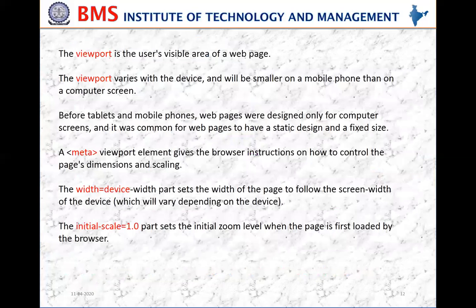What is viewport? Viewport is the user's visible area of a web page. The viewport varies with the device and will be smaller on a mobile phone than on a computer screen. So the text you have written in the web page should automatically get adjusted to different kinds of devices. That is the advantage of using viewport. The meta viewport element gives the browser instruction on how to control the page dimension and scaling. Width=device-width will set the width to follow the screen width. Initial-scale=1.0 sets the initial zoom level when the page is first loaded by the browser. It can take values up to 3.0.